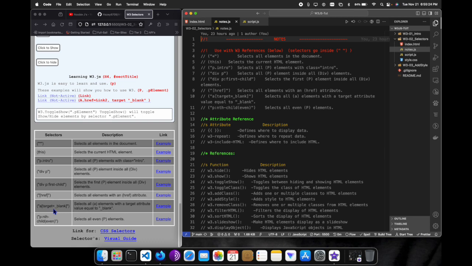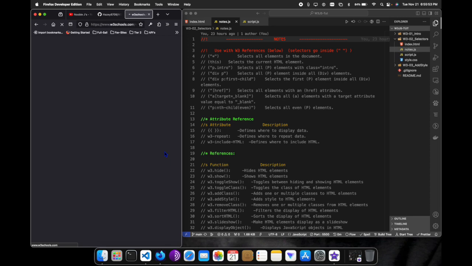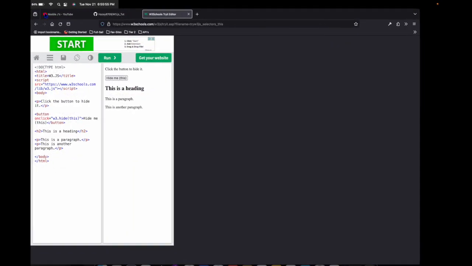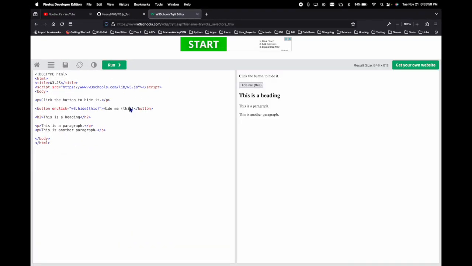And also an A and attribute, which is target blank, selects all A elements with a target attribute value equal to blank. As you can see here, A, and then attribute target equals blank. And then the next one is a P element with nth child even, which selects all even P elements. Each one has links to separate things if you would like to check them out, and as you can see, it will bring up the link and show you.